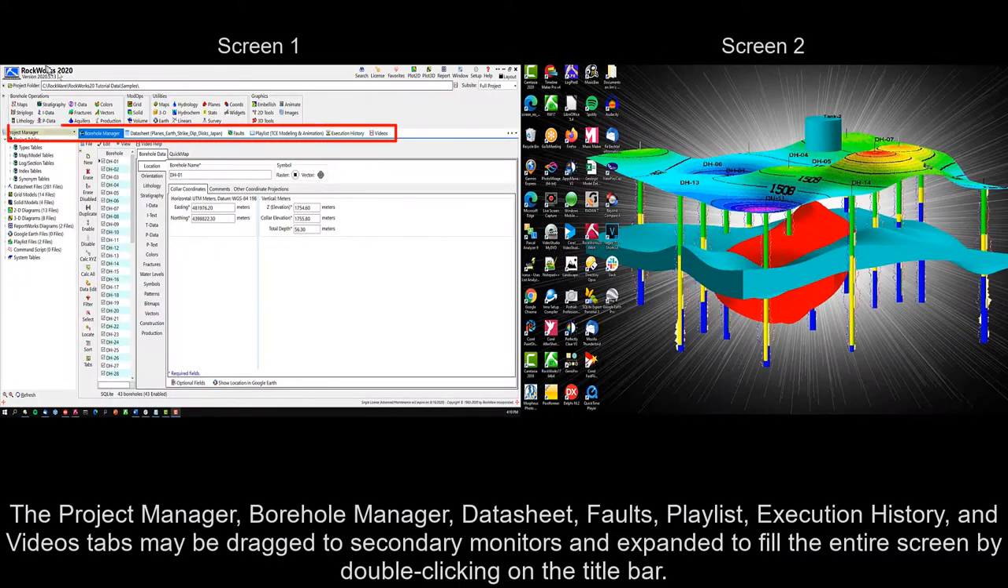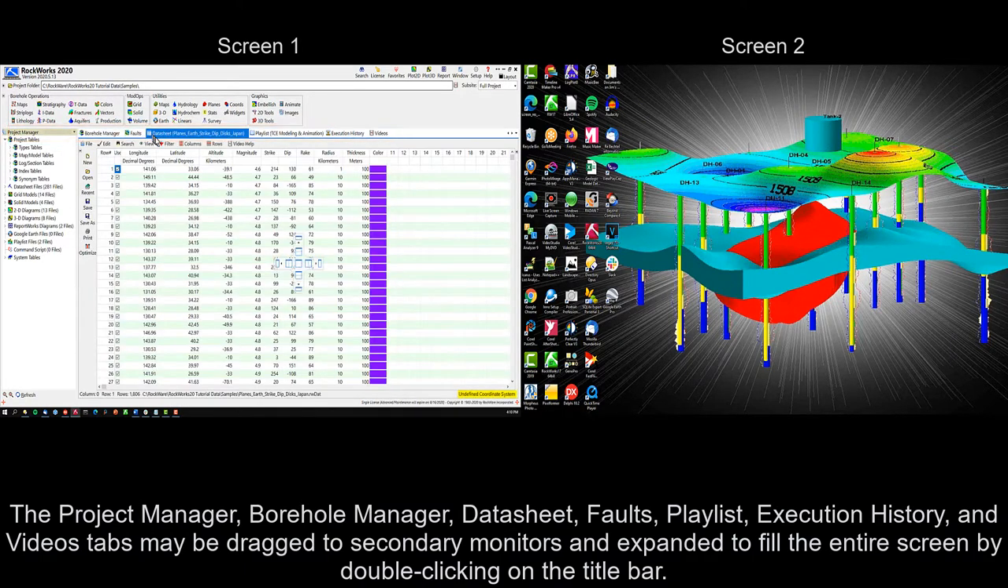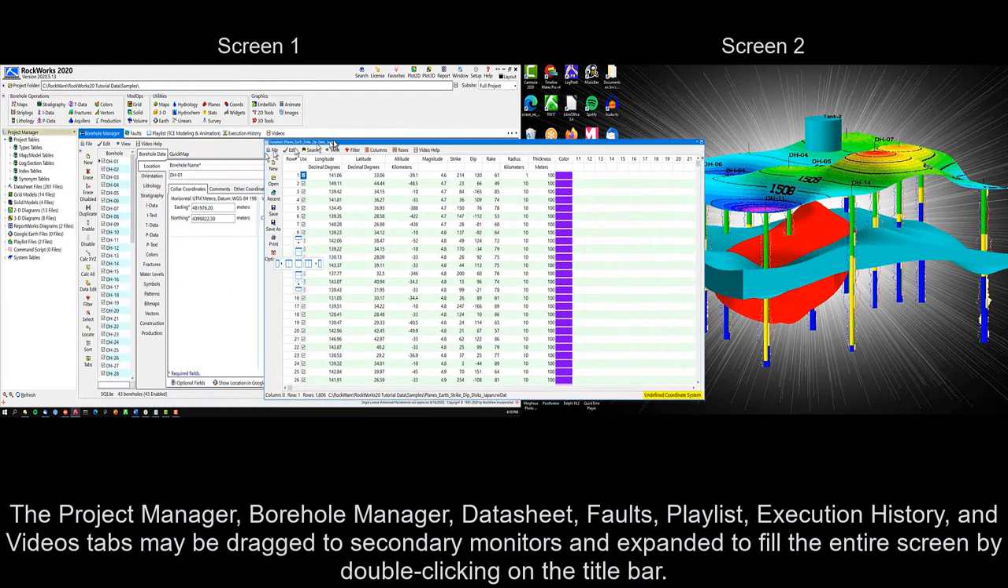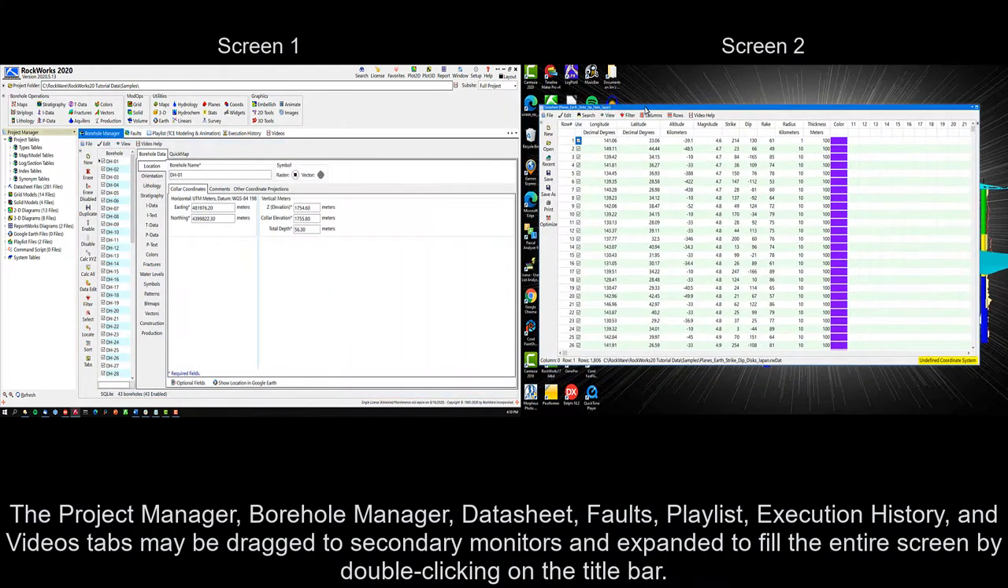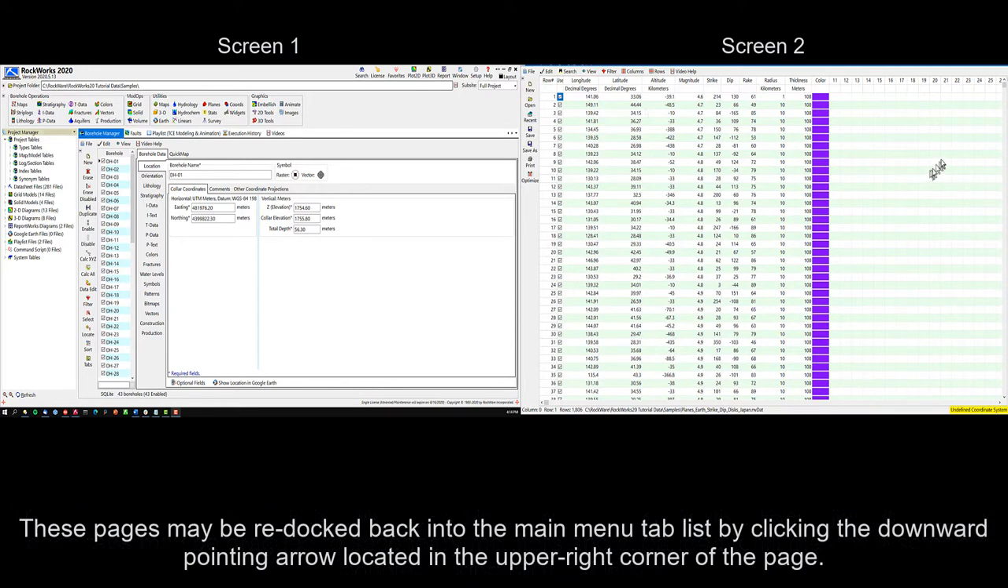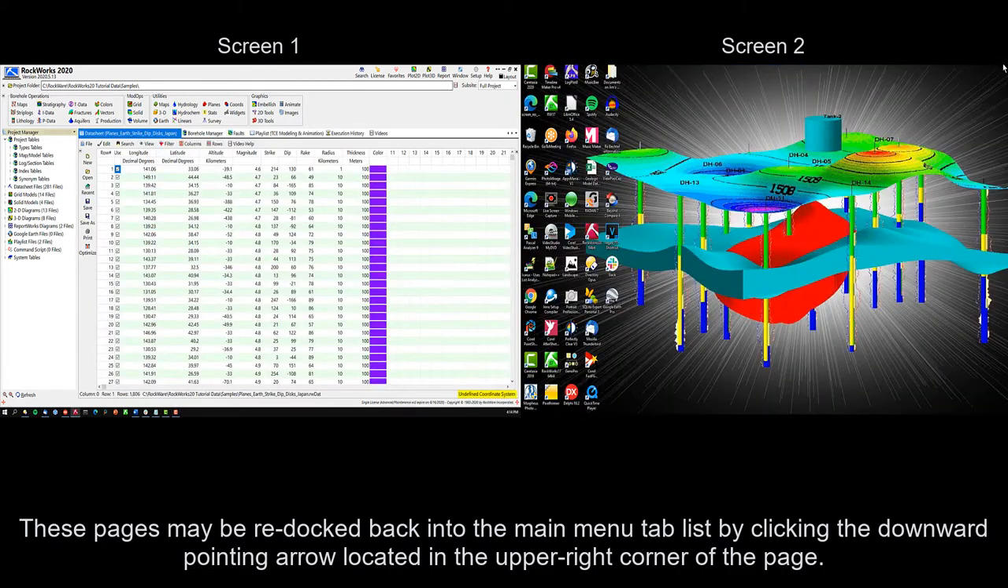Project Manager, Borehole Manager, Datasheet, Faults, Playlist, Execution History, and Video tabs may be dragged to secondary monitors and expanded to fill the entire screen by double-clicking on the title bar. These pages may be redocked back to the Main Menu tab list by clicking the downward pointing arrow located in the upper right corner of the page.